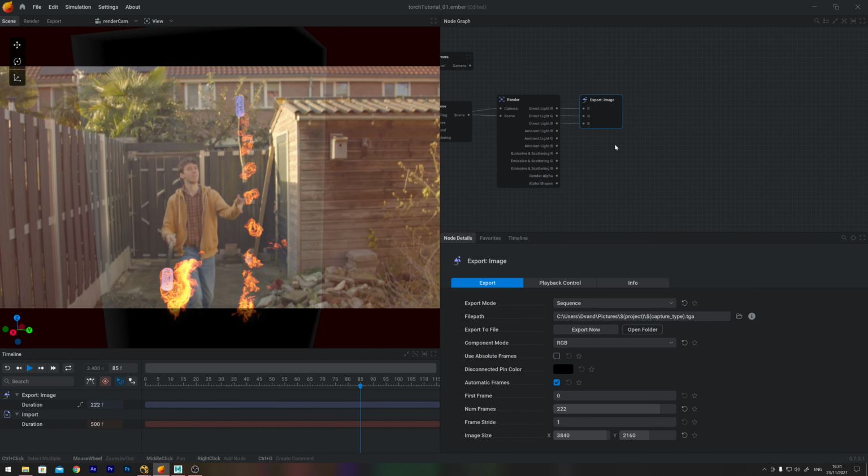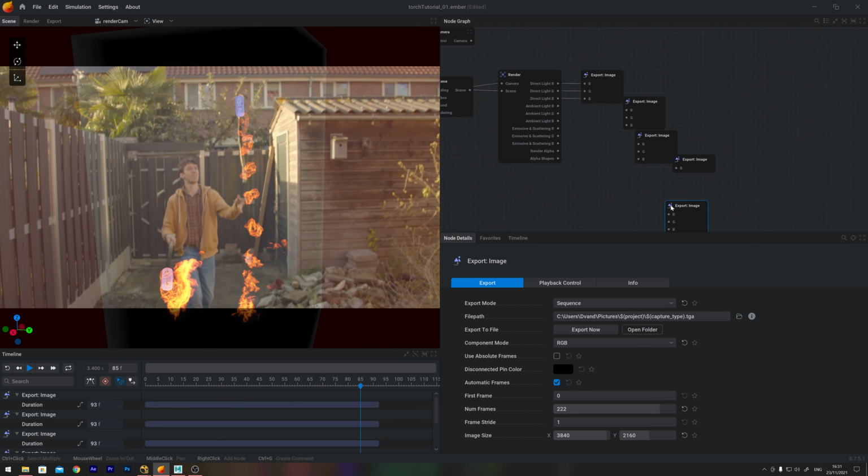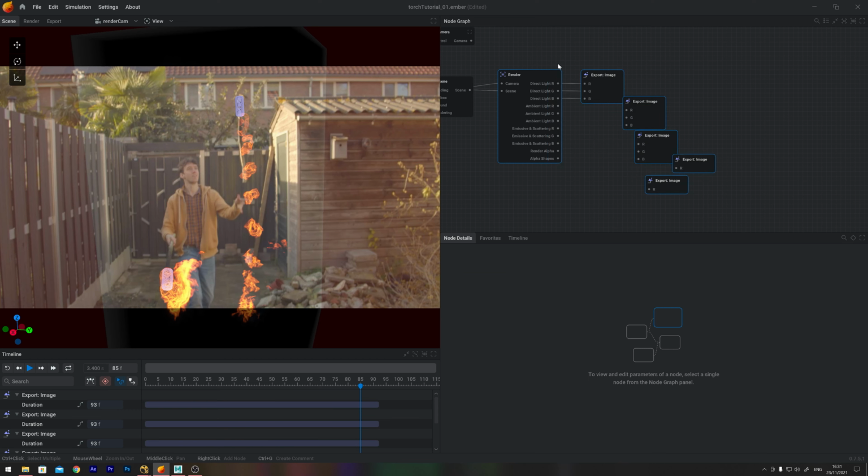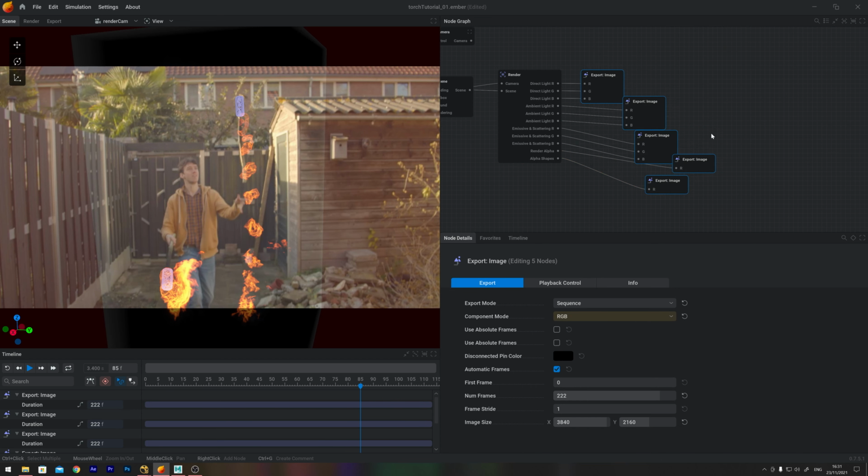Now let's copy and paste this export node to have one for all capture types. I'll set the component mode to just red for these last two since they represent a single channel capture type. Now I'll select all these and hit Ctrl L to auto link them, which doesn't seem to work for the last two, so I'll do that manually. To export, just select all the export nodes and select Export All from the right click menu.